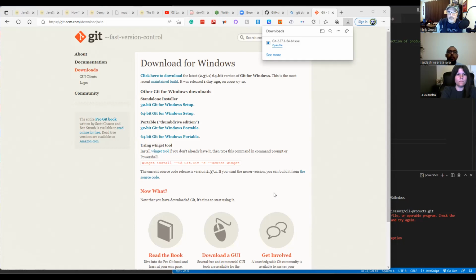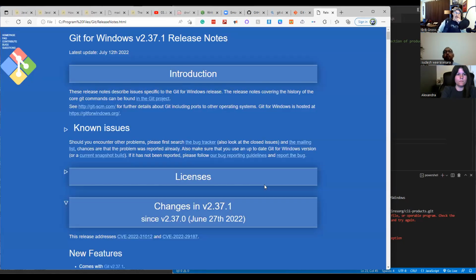Almost done? Finish. It gives me launch Git. Yeah, don't do the launch or anything. Just finish it. Yeah. Okay, now, you don't need to look at that or anything. That's fine.